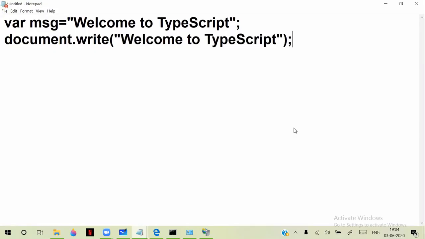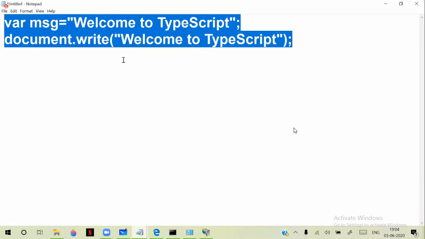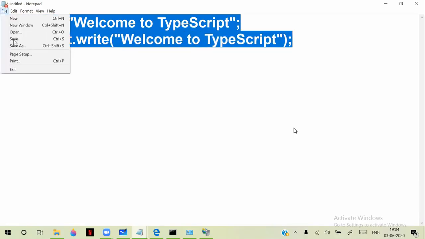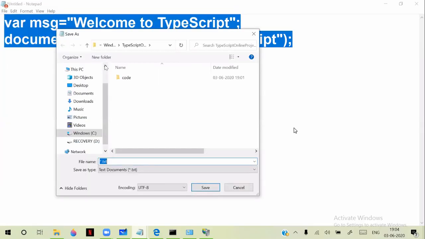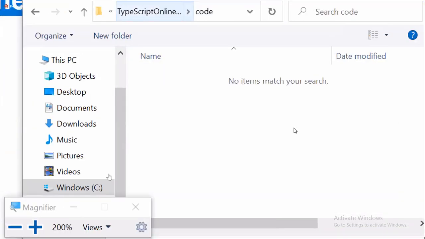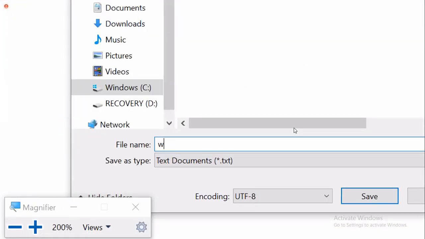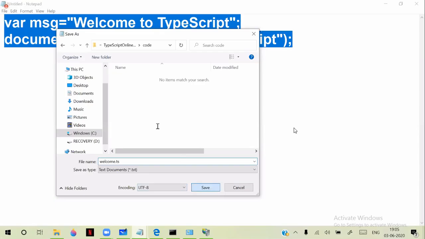Whatever code you write, you save in a TypeScript file. That means open Notepad, type this, and save into the physical path. I will go to the code folder, and in the code folder, we save it as welcome.ts. TypeScript files are saved with the extension .ts. I click OK, so the TypeScript file is ready.